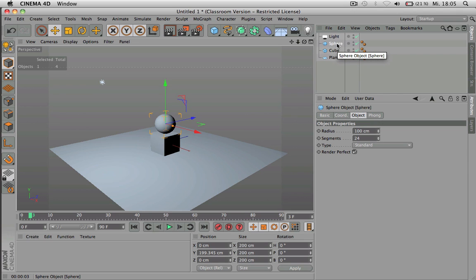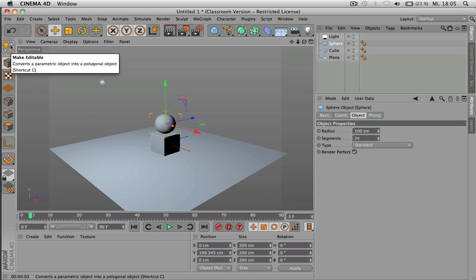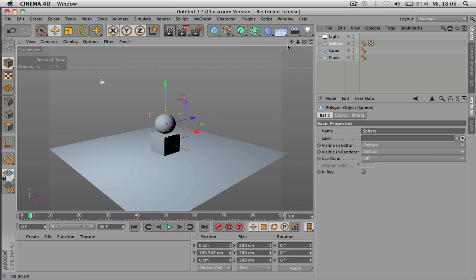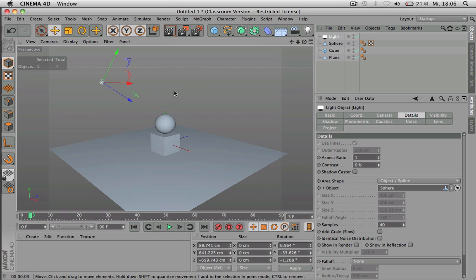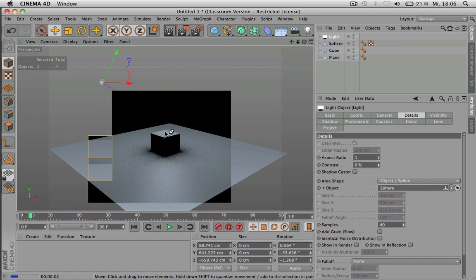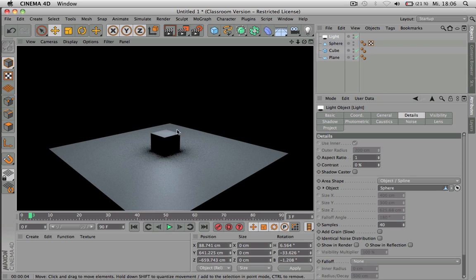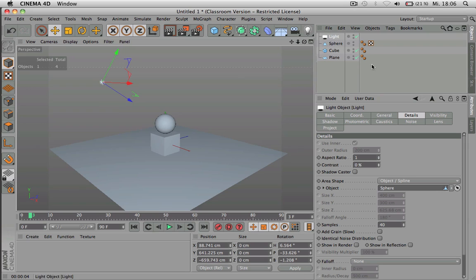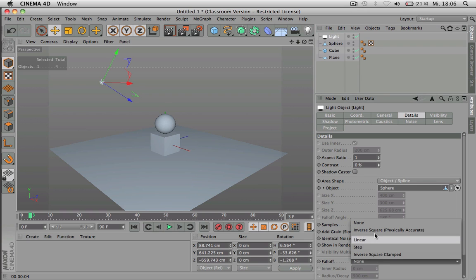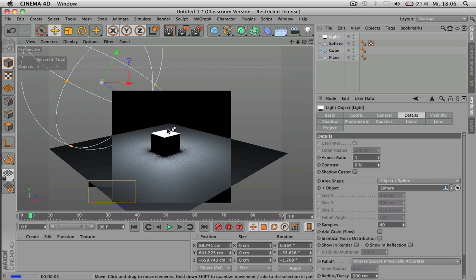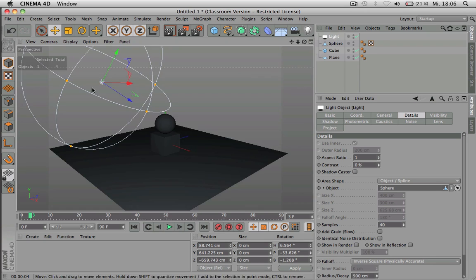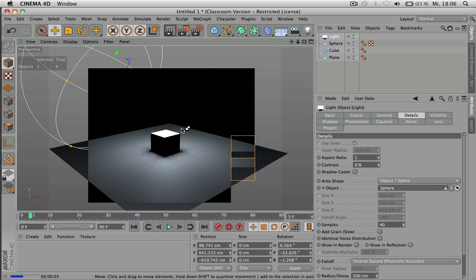So let me just click on the sphere, hit C on your keyboard, or just click on make editable, and then it should be possible to just drag and drop the sphere into object. Now the light comes from the center where the sphere used to be. To make this really clear, let's just use a fall off inverse square, and now you can tell the light is coming from the sphere and not from that spot up there.